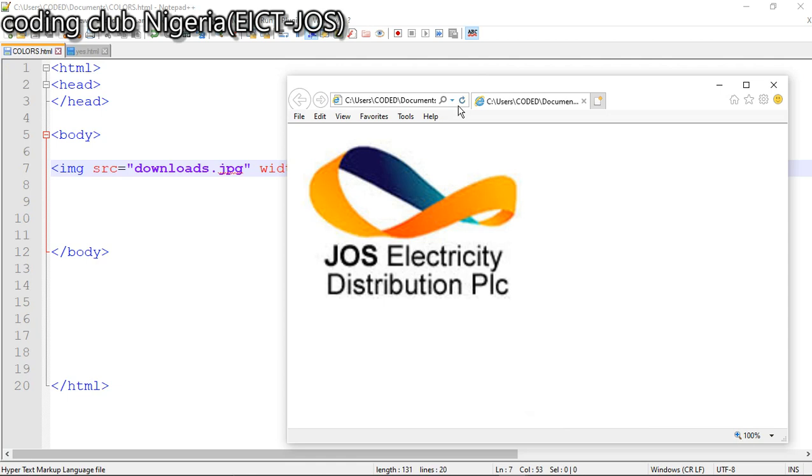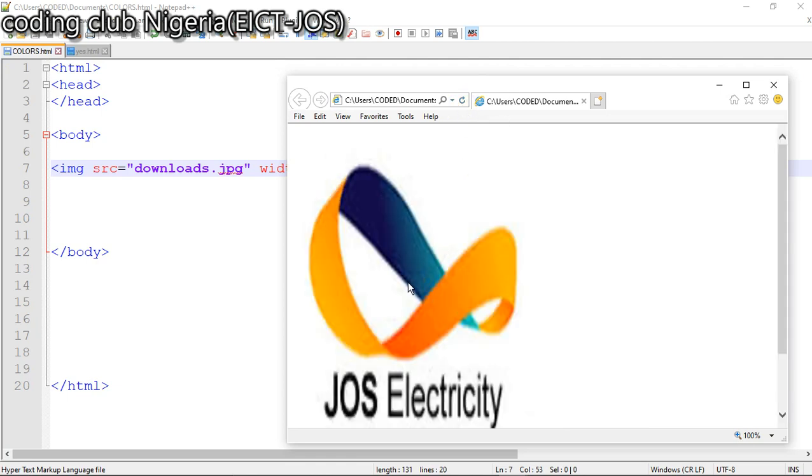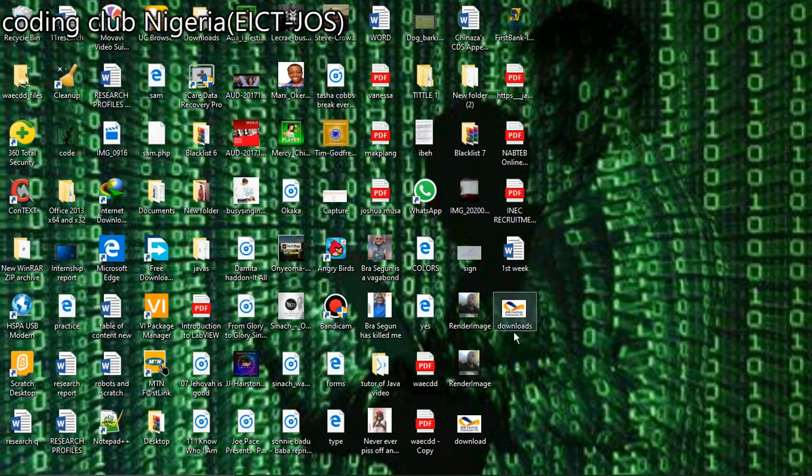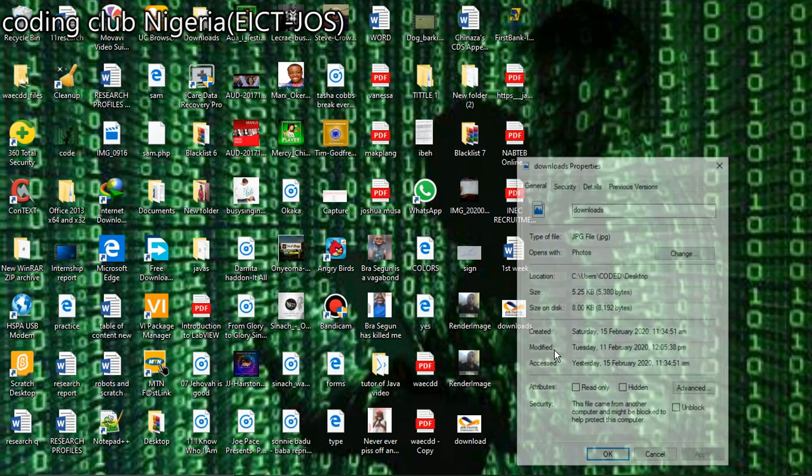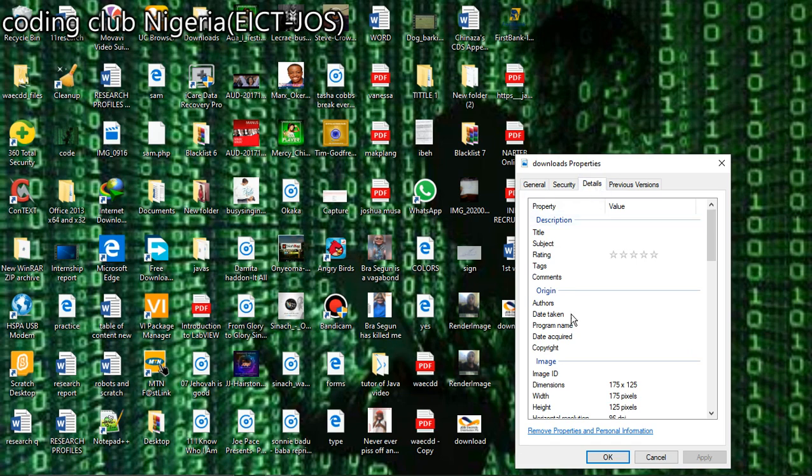So refresh. Yeah, that happens. If you look very close at the picture, you find out that it's not clear at all. So the reason is this: I'm stretching this picture beyond its capacity. If you go to the properties and then details, you will see the picture width is 175 and the picture height is 125 pixels.